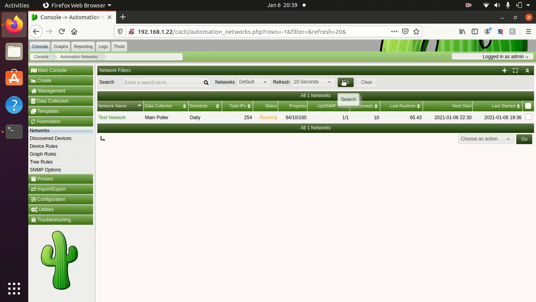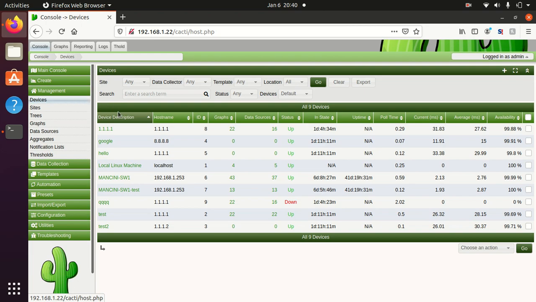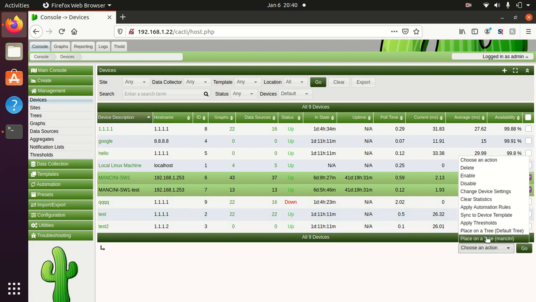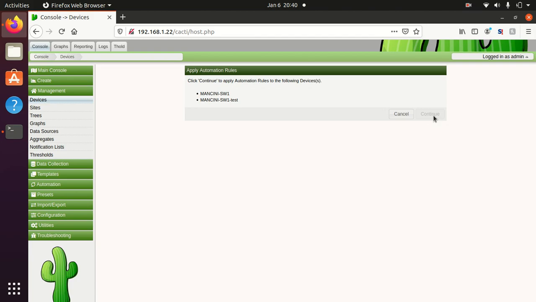Okay, and while that's doing that, another thing to note is that now that you have automation rules in place, say you have an existing device, right, and you want to apply these new rules to that device. You don't have to do a full network scan. You can just select the device that you want to run automation rules against. At the bottom right hand corner, click the drop down, click apply automation rules, click continue.